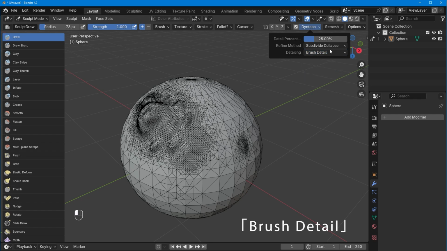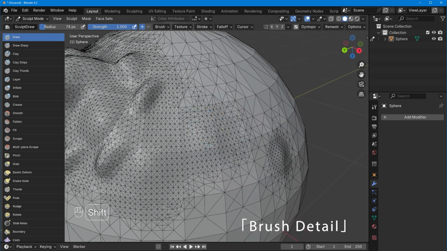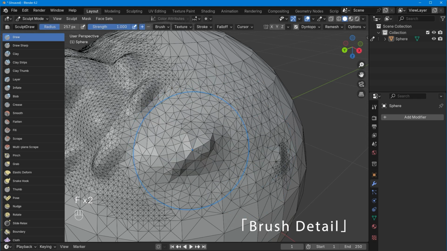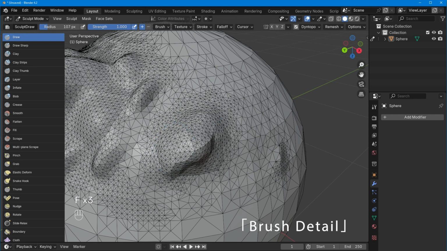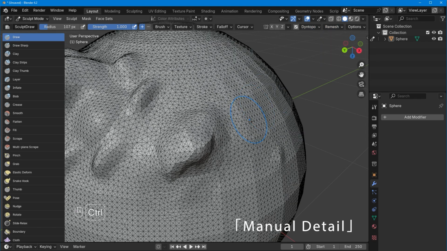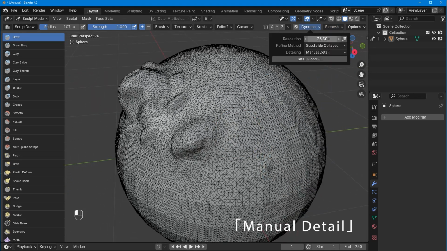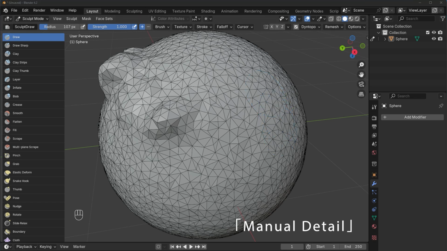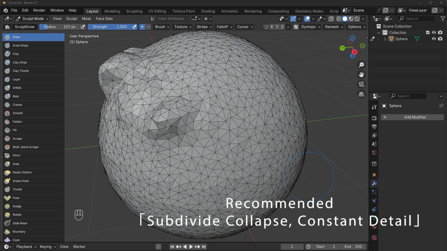Brush detail sets the resolution based on the brush size. In manual detail, pressing the Detail Flood Fill button applies the set resolution across the entire object. The terms used in this section can be a bit confusing, but as a basic setup, I recommend using Subdivide Collapse with constant detail and adjusting the resolution as needed.